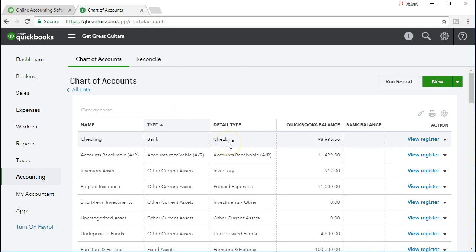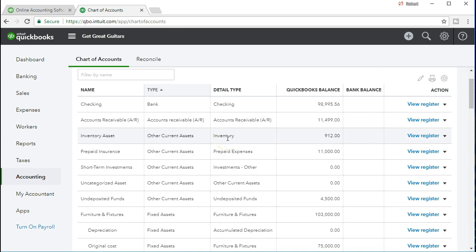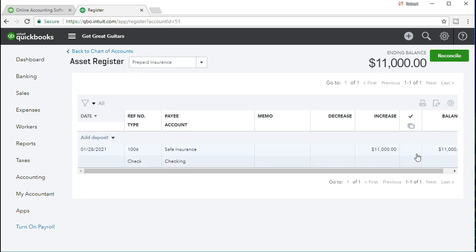It's in order: assets, liability, equity, income, and expense. Assets then being checking, accounts receivable, and then inventory, prepaid expenses. Here we go. That's what we want. We want the prepaid expenses, other current assets. This is the one. So it's got 11,000 in it, as we saw on the balance sheet. We're going to select the register and work with this item. So there's the 11,000.